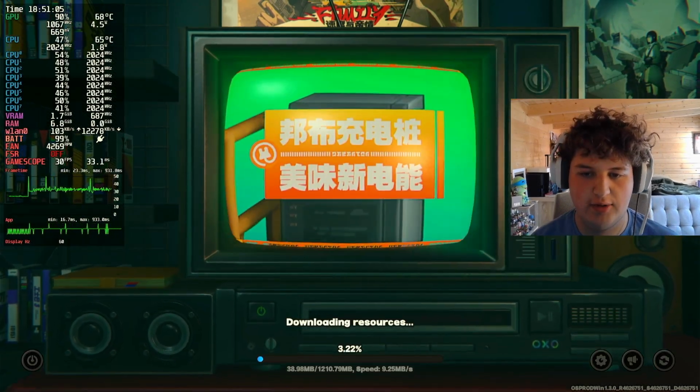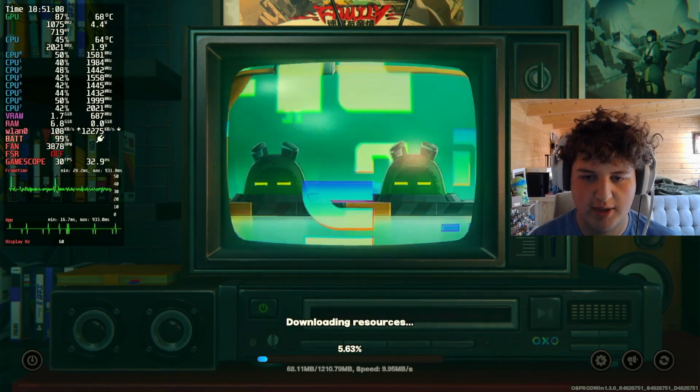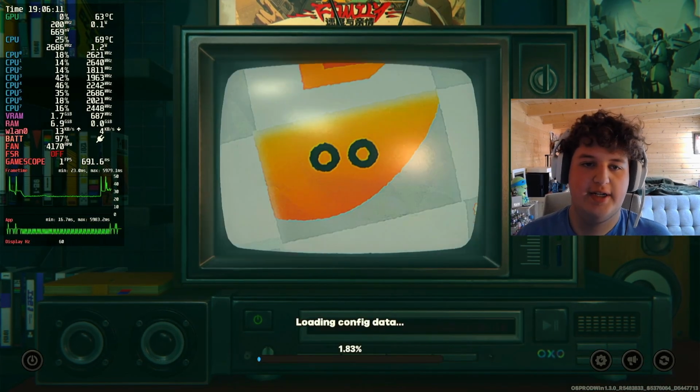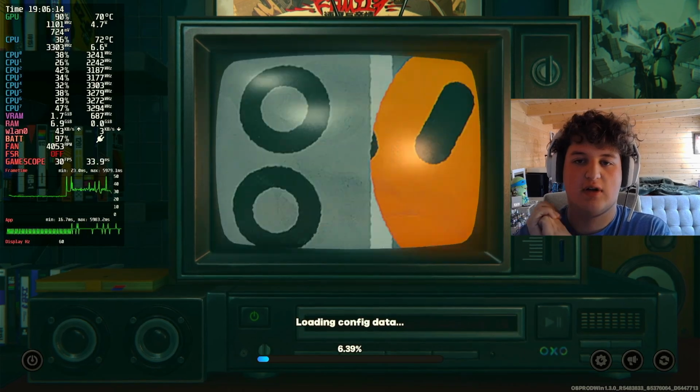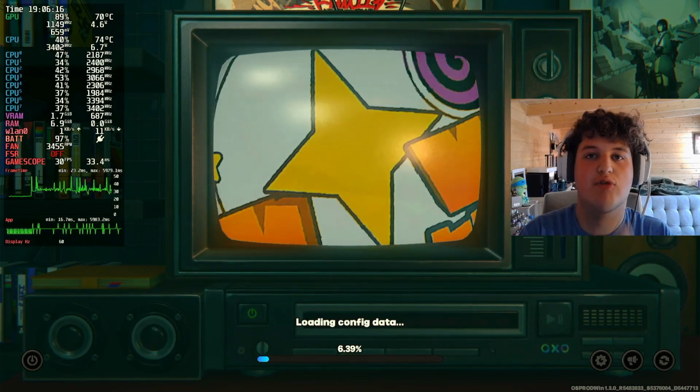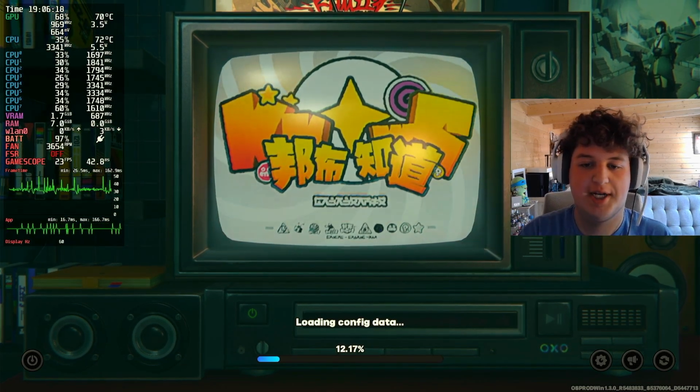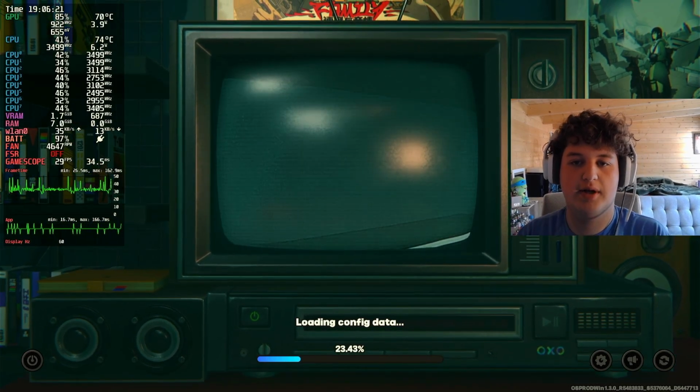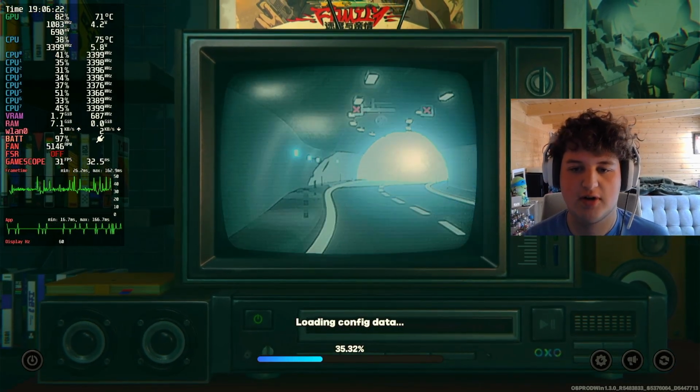And it is downloading resources. That's 12 gigabytes of resources downloading. Alright, it is finished verifying the game, so now it's just loading, but I would just like to say I was using the wrong mic in the last couple clips, but now the microphone quality should be a lot better. Alright, let's get started. It's loading config data.